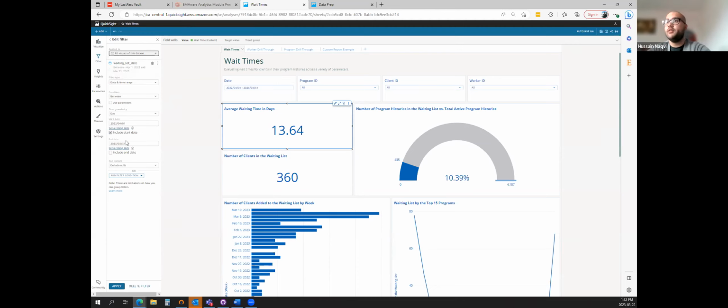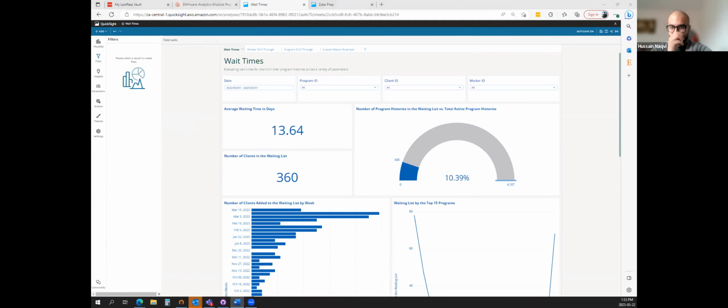As well, you can make your filter a drop-down, or you can make it very static where you actually have to put in a particular value. For this waiting list date filter, I've made it more static, so you actually have to put in a value. But if I were to look at another filter, such as worker ID, this one is more of a drop-down where you can go through and select what you want and what you don't want. And here's sort of how you would do that.